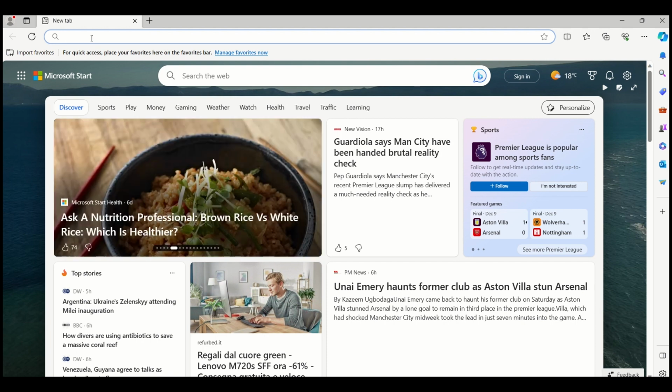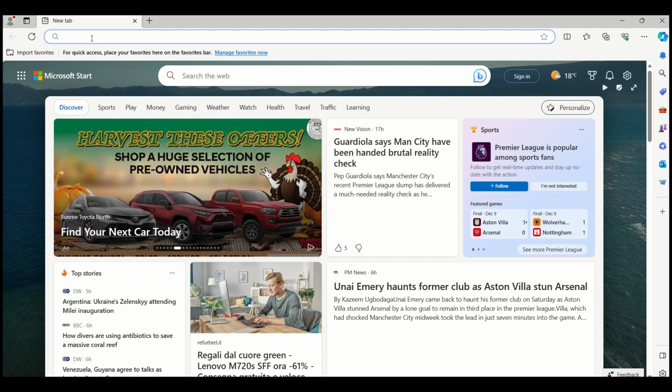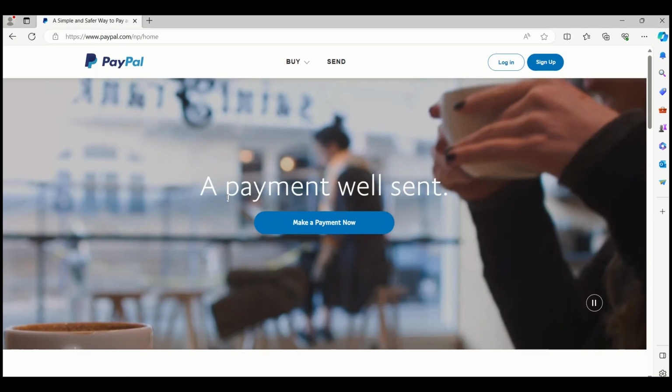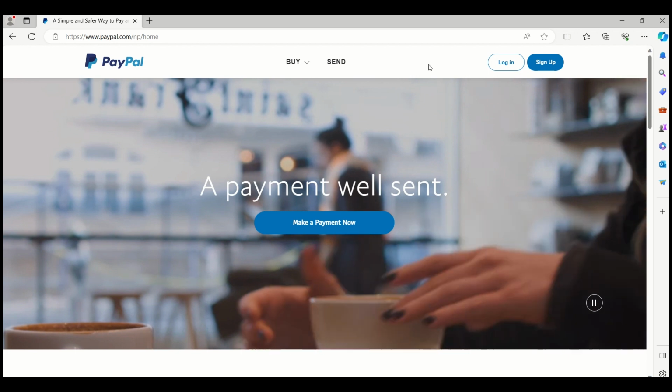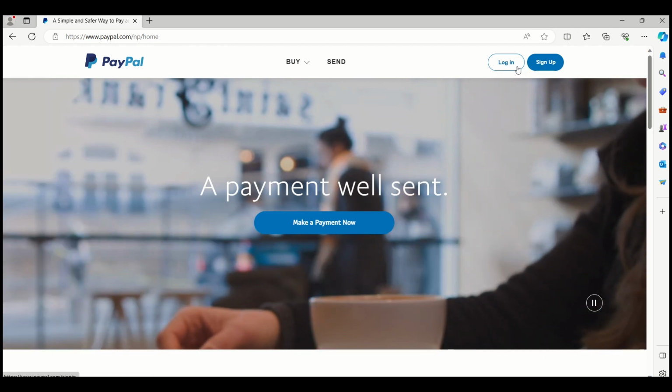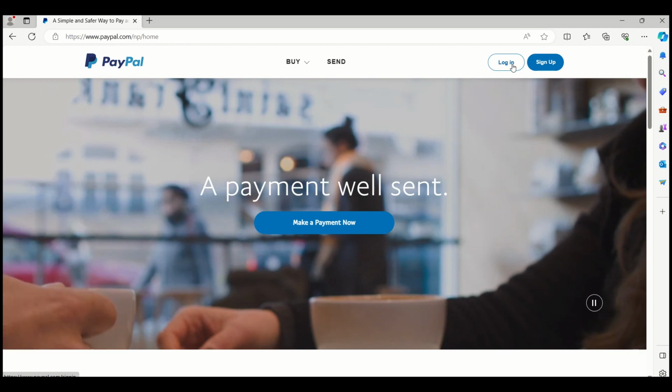Now let's move forward. On your desktop, open any web browser and then type paypal.com. Now you will be directed to the website of PayPal. So on your top right corner, you might see a login option just near the sign up button. So just click on login option.